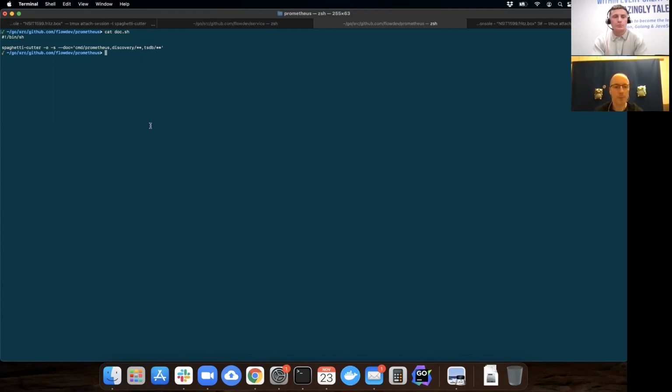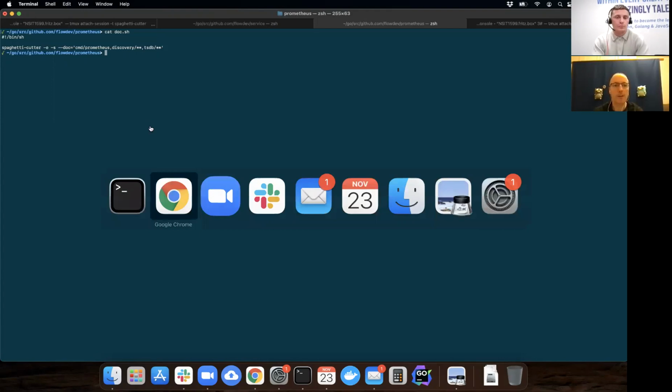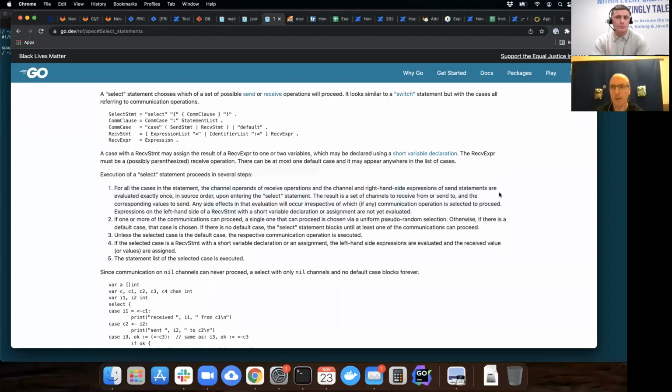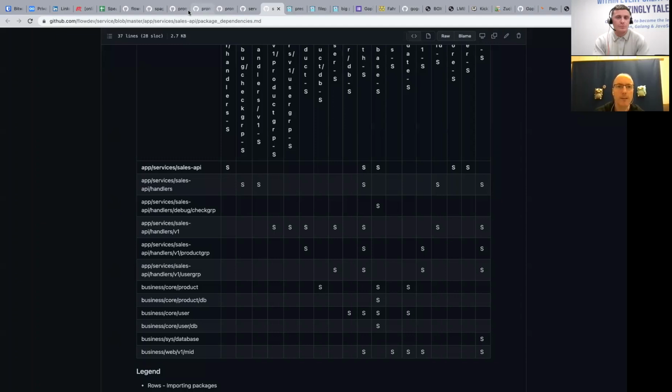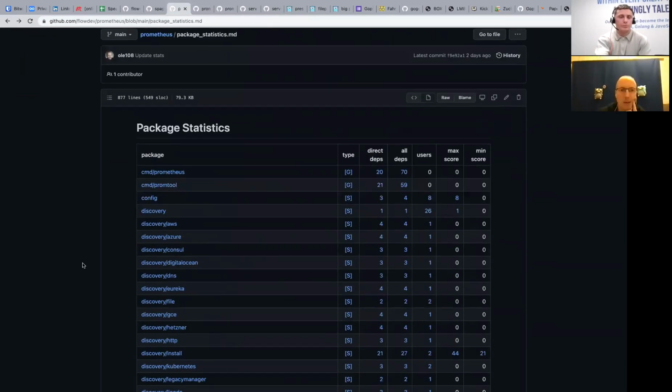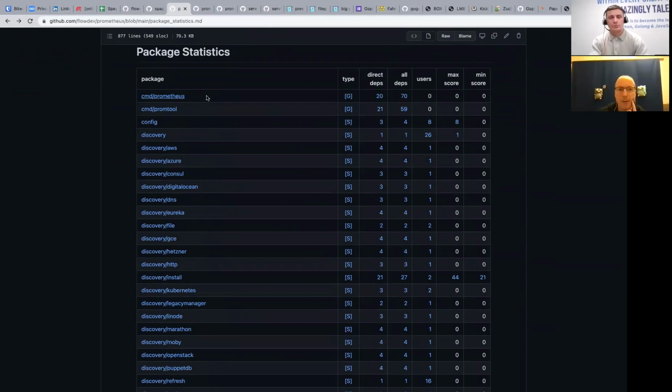And Prometheus, I tell you, is of course one of the biggest Go projects that you can find. It's open source, and it's always showing the wrong window, sorry. And so it's one of the biggest, right? I show you here the package statistics, and this is the main executable, the Prometheus executable itself. There's some tool next to it. That's not that important for us now.